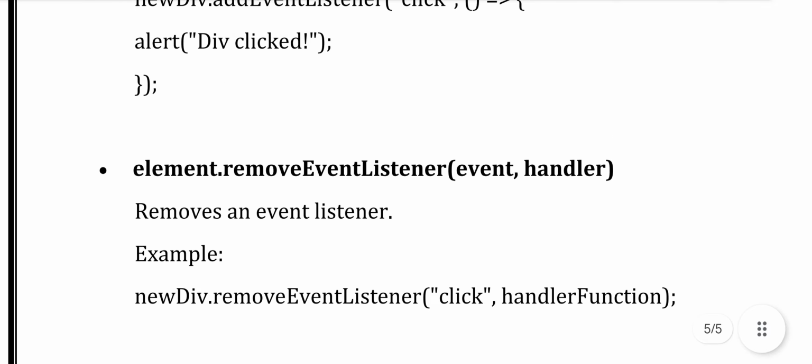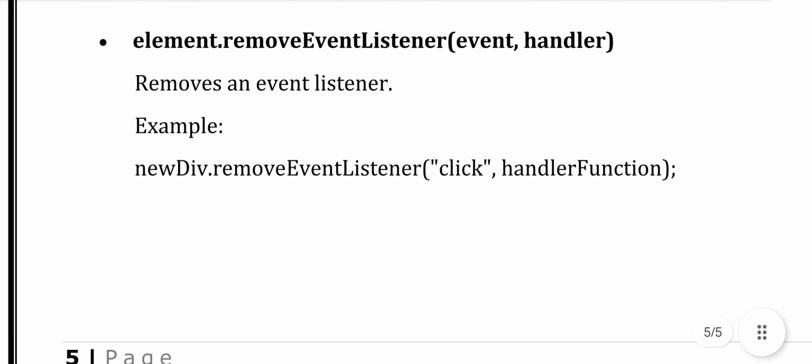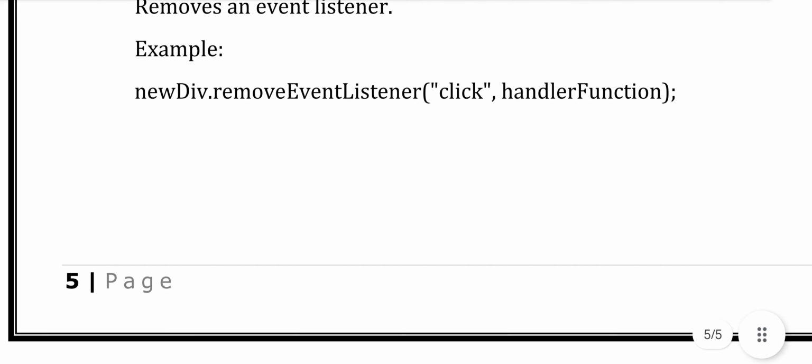Finally, remove, we can also remove it. Same, new div dot remove event listener, that function.